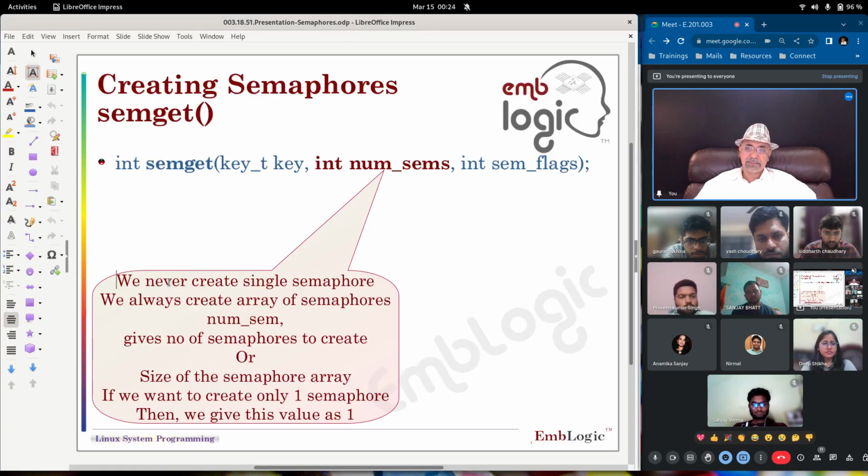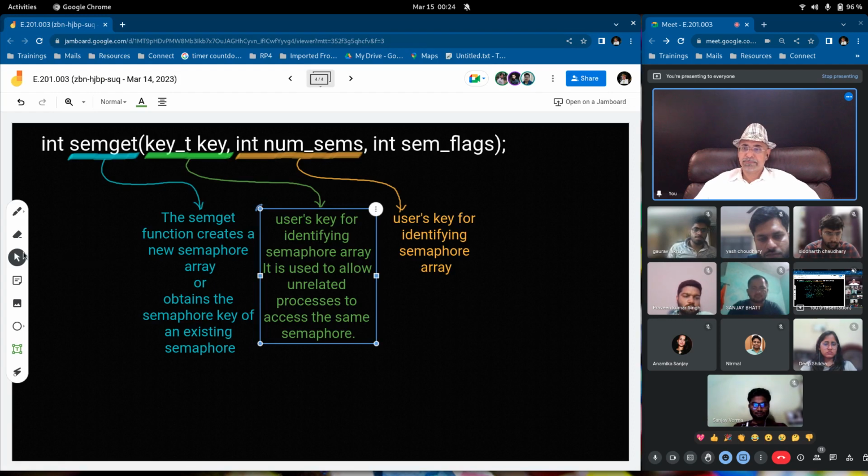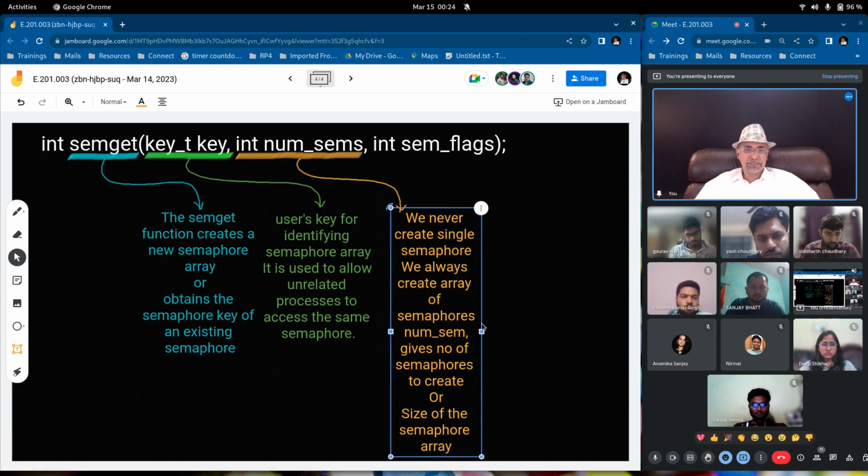We never create a single semaphore. We always create an array of semaphores. So this variable gives the number of semaphores to create, or the size of the semaphore array. I think it's crystal clear to everybody what we are discussing.